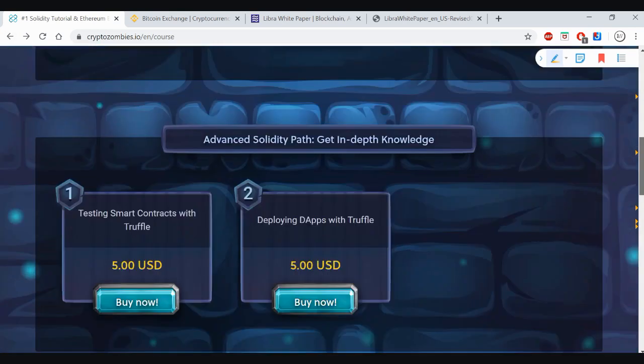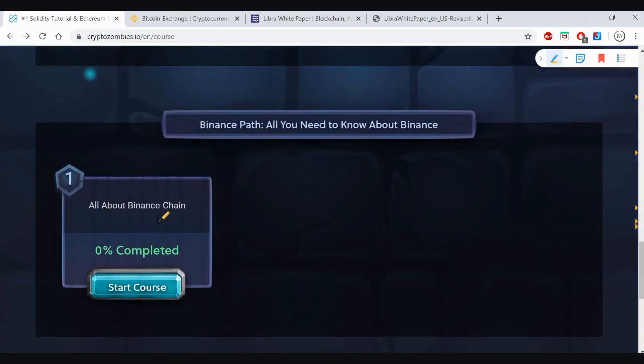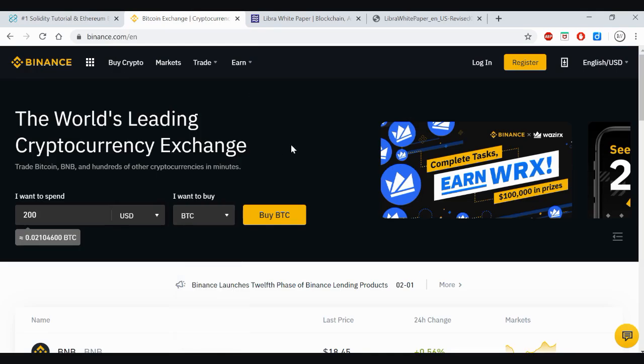There is also another course there which is about the Binance chain. So we're kind of on the spectrum of having no knowledge to having detailed knowledge of programming. We're kind of stepping up a bit with this course.